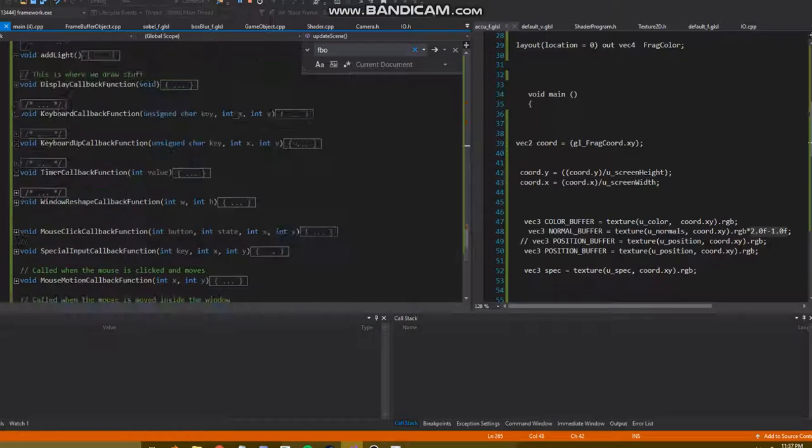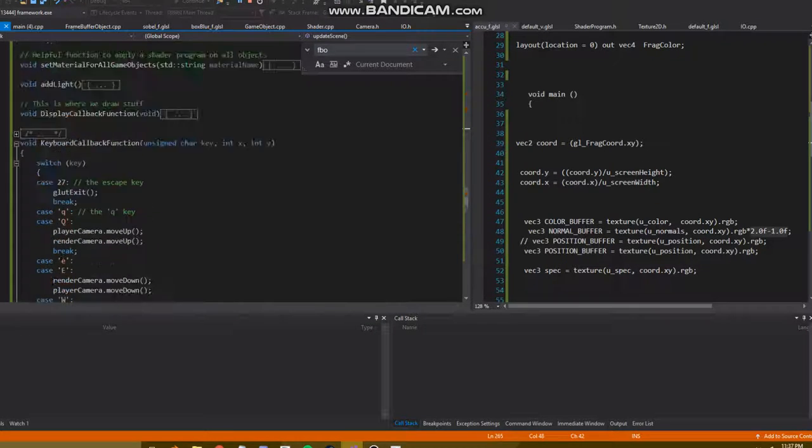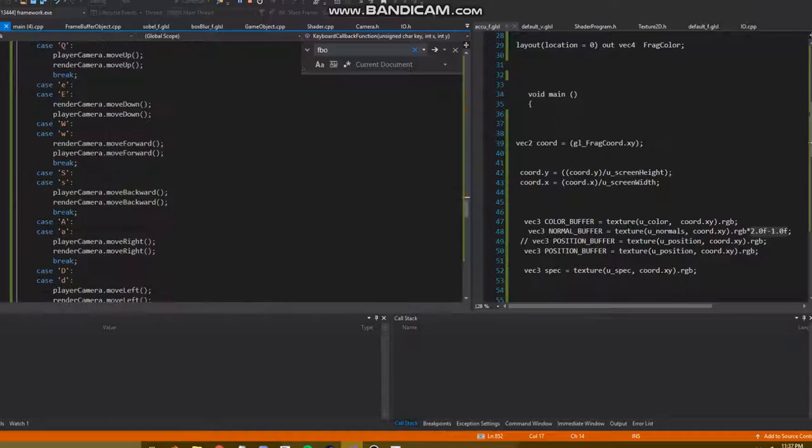And just because I said I was going to show that off quickly, you can see inside of here, this is just a switch statement in the keyboard callback.